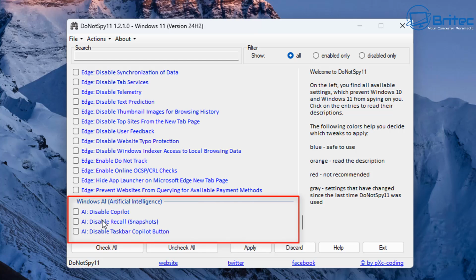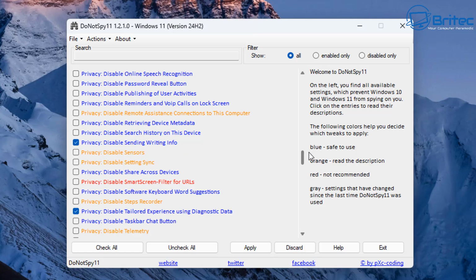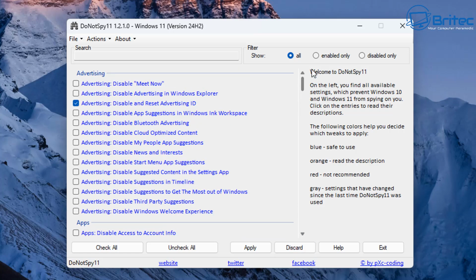User feedback. And this is the new area called Windows AI, Artificial Intelligence. AI disable Copilot, AI disable Recall snapshots, and AI disable Taskbar Copilot button. And this will basically do that for you if you checkmark those. But what we'll do here is I'll checkmark all of these, and I'll just go through and disable some of the ones which are basically red, because I don't want to disable the ones that says not recommended. It's that simple.